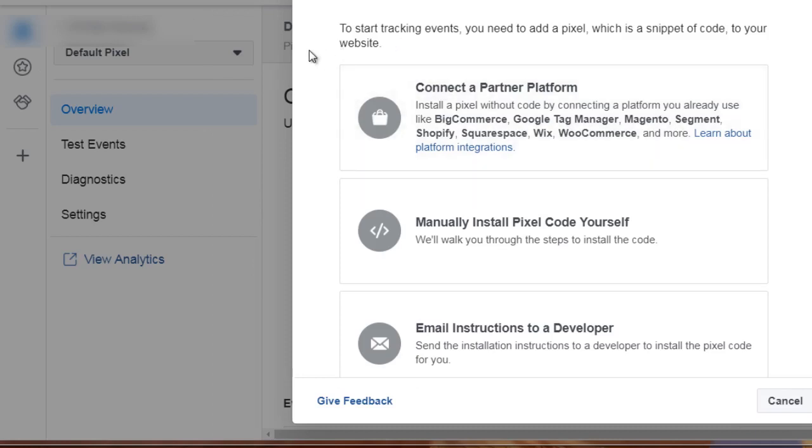Okay, so once you create the pixel and you fill in your name and the website URL, you're going to see this pop-up. The next thing you need to do is get your pixel code. It gives you 3 different options, and of course, like I said, Facebook can change. They change their user interface a lot. But what you're looking for is to manually install the pixel code yourself. If you want to email these pixels to your developer, you can do that via the third option, but we're going to click this.